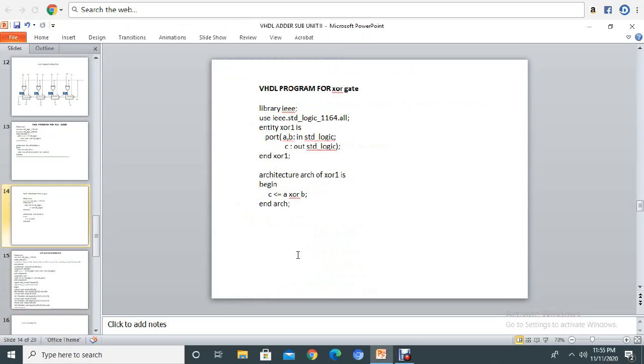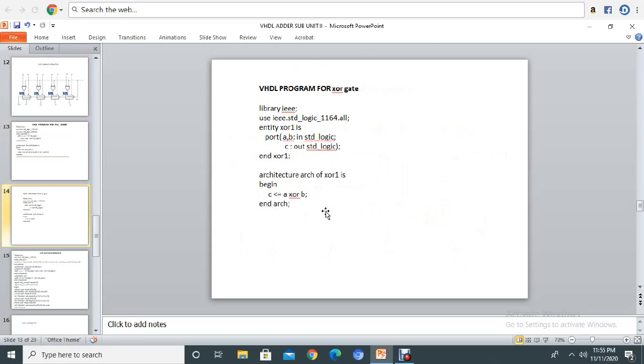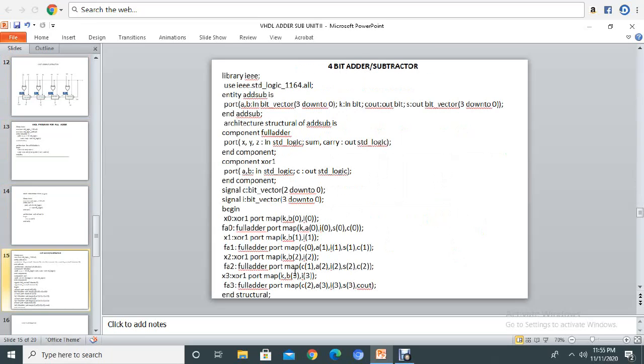Next I am calling the next XOR gate. In the third XOR gate, B2 and K are inputs, I2 is the output. So writing x2 colon, x2 is the label for the third XOR gate. I am calling the same XOR gate, XOR1 port map, K, B2 are inputs. So K, comma B of 2, comma I of 2.